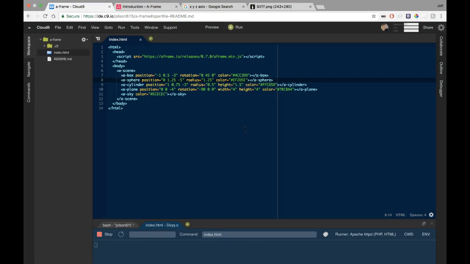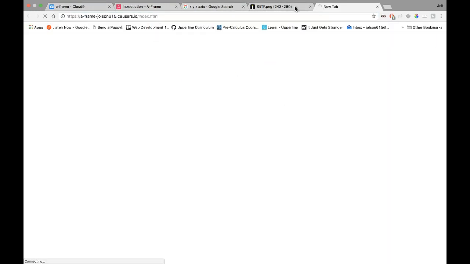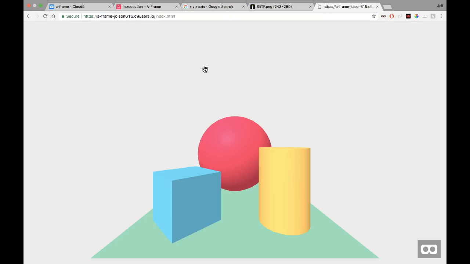Click Run. And down here, it'll give us a link that we can use. I'll copy paste this over and fire it up in a new tab. And check it out. There is a box, a cylinder, a sphere, a plane, and the sky.